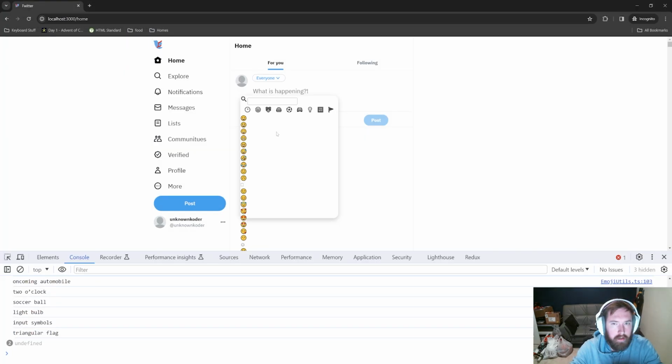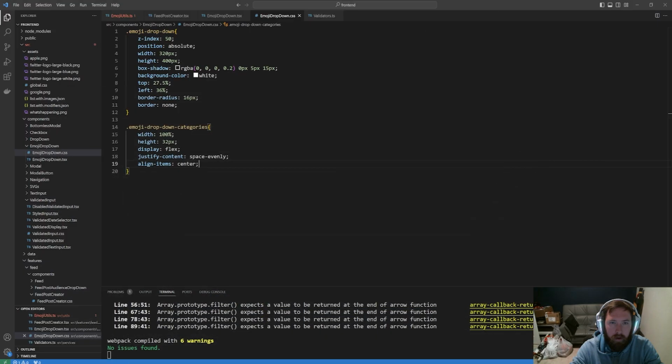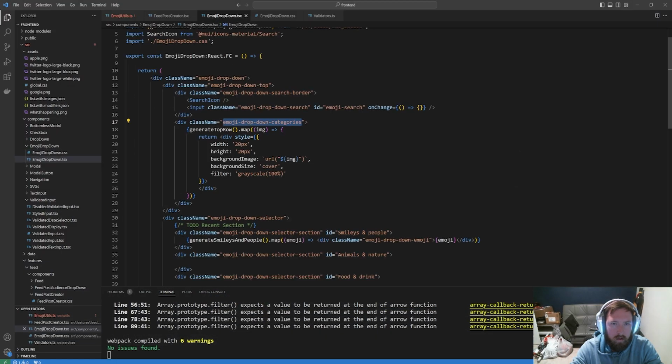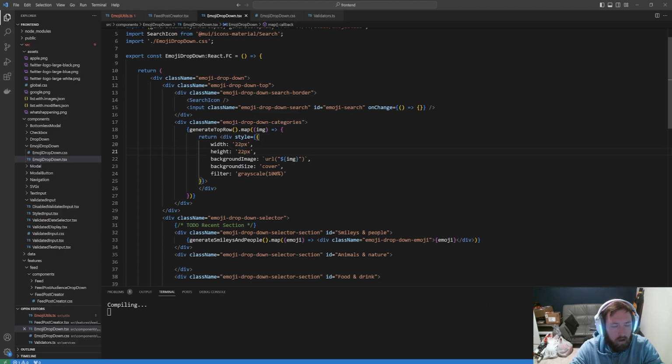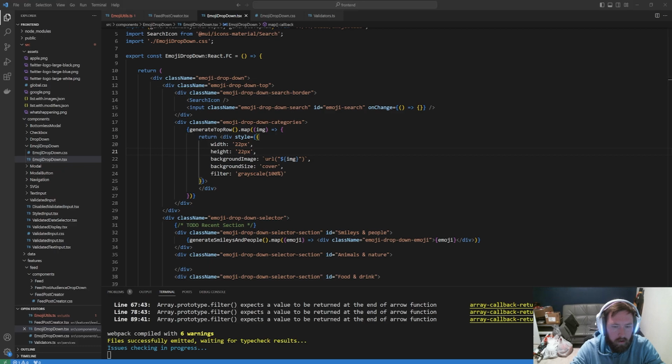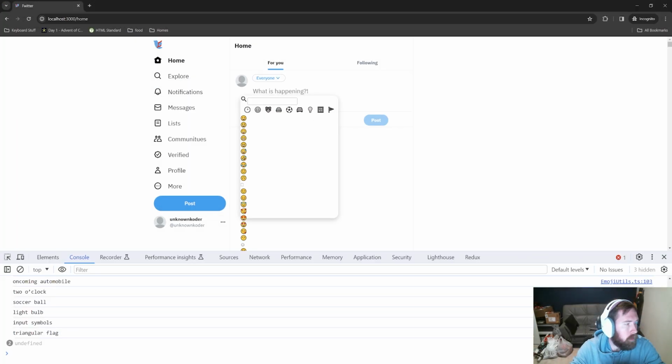If anything, there's like not enough padding, and we could make these a little bit bigger. We could probably make these guys, if we come in here, instead of 20, maybe try like 22 by 22 or something. Although 20 by 20 might actually be what Twitter uses, but we can make it slightly bigger. I think that looks pretty good.